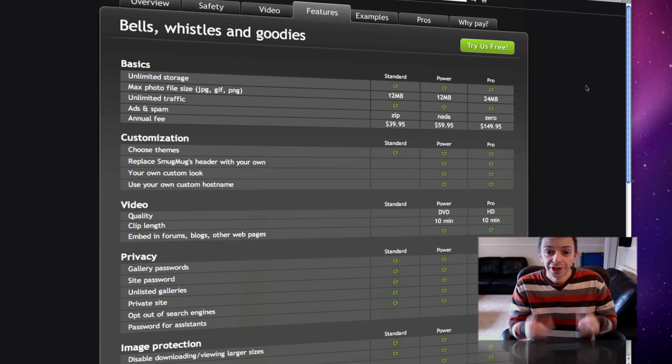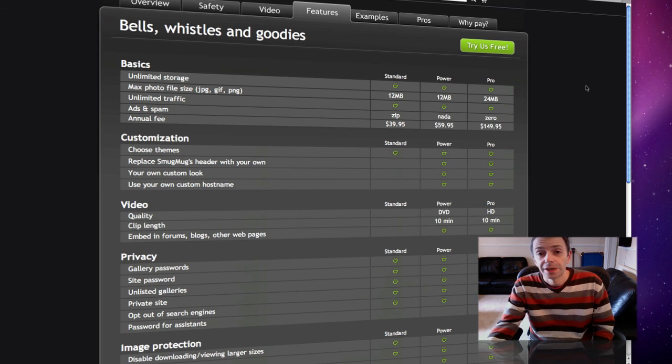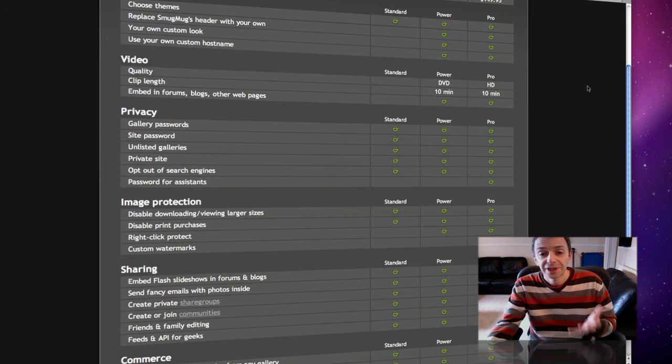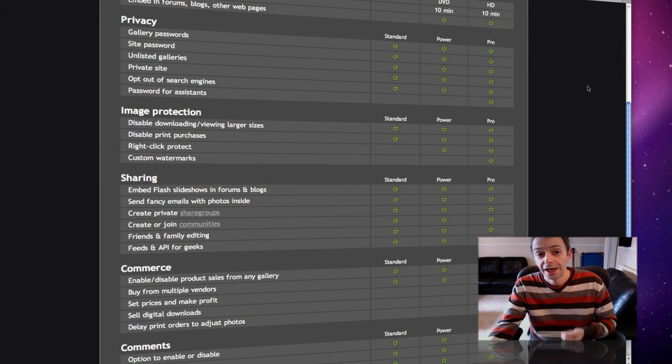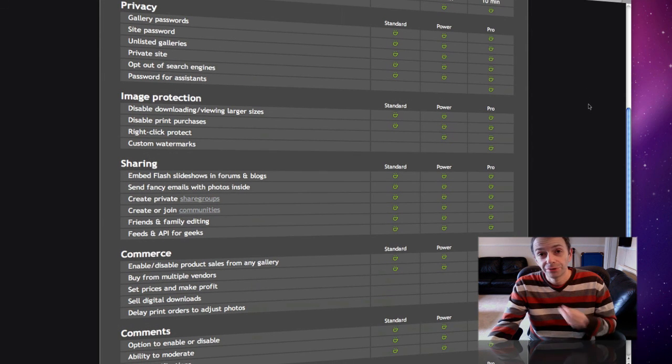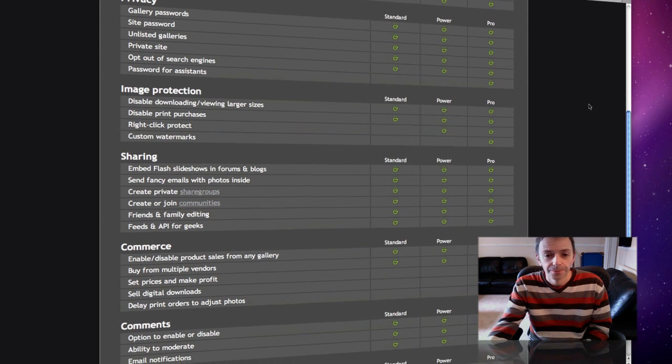You can choose themes. You can't upload video on the Standard, but you can set gallery passwords and site passwords. You can make galleries private. You can even disable downloading of your photos so you're protected against people downloading them. The list of Standard features goes on. You can share, you can create communities, you can invite family members to look at your photos, so it's got a real social aspect to it as well.